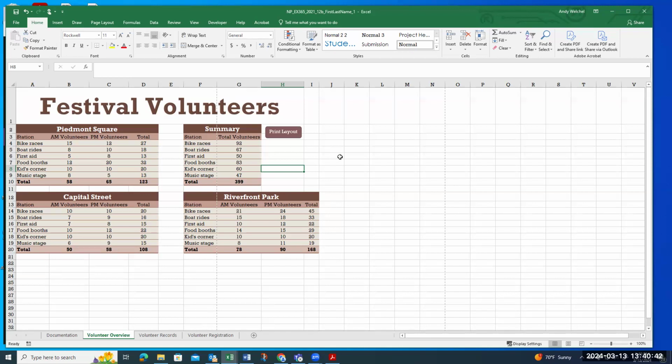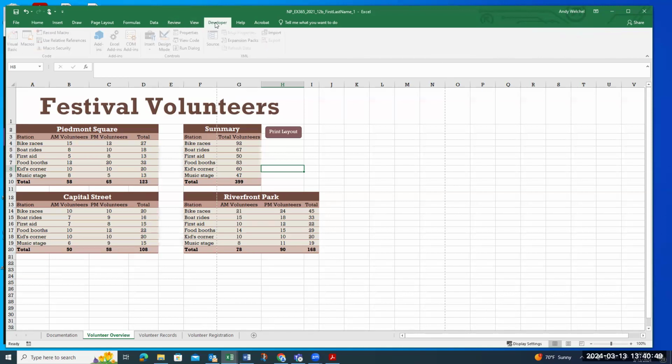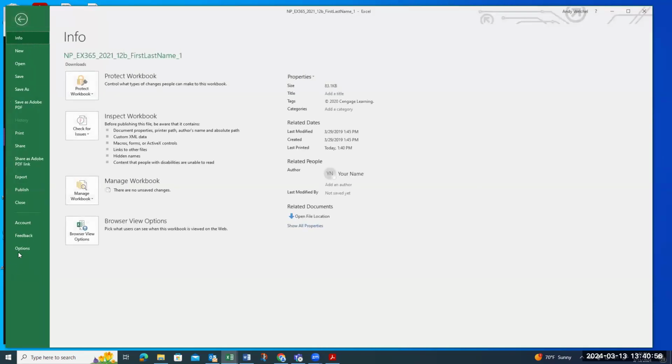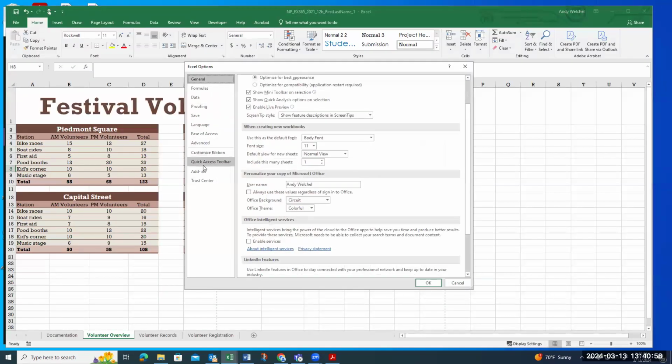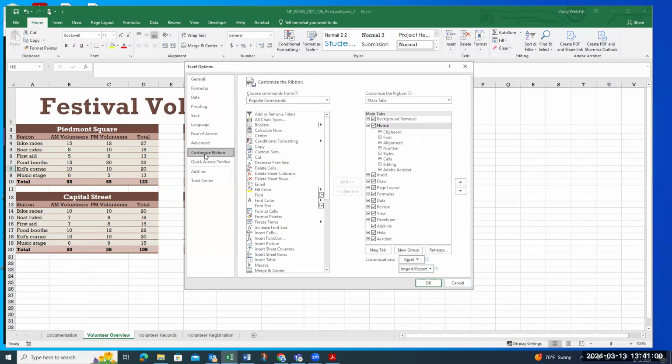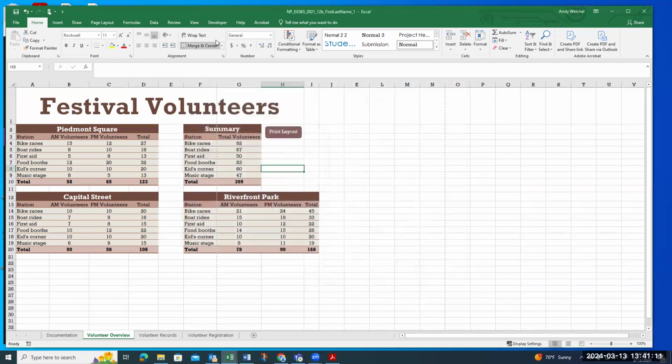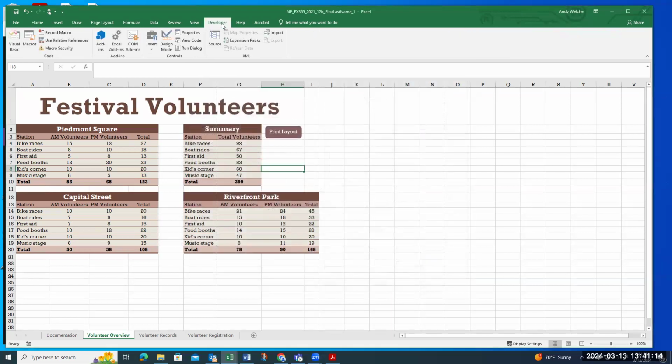We're going to record a macro. We're going to call it print layout. I'm on instruction 4A right now. So again, go to the developer tab. If you don't already have the developer tab, you add tabs by going to options and customize ribbon. And you would probably see over here the developer tab unchecked. And you would just want to check it. Anyway, I've got mine. Go to the developer tab.